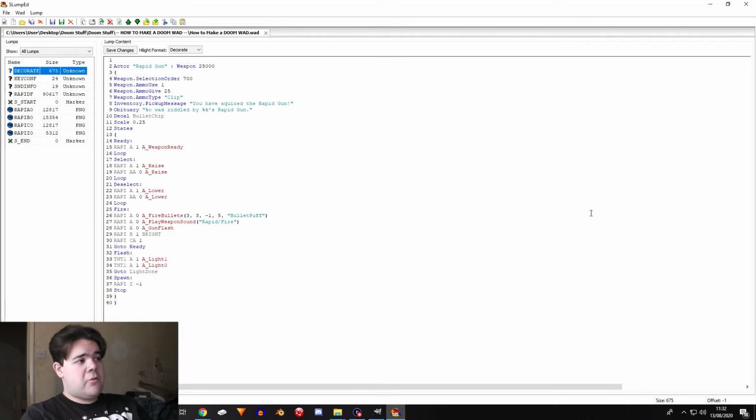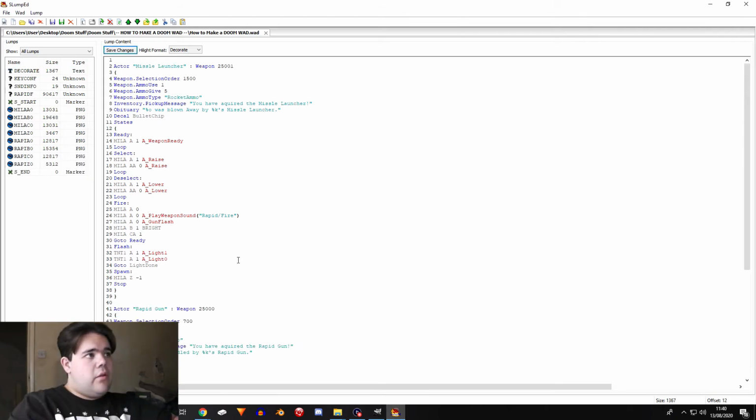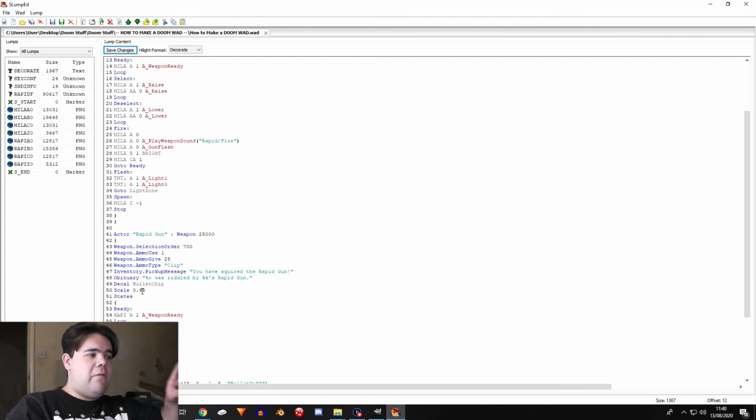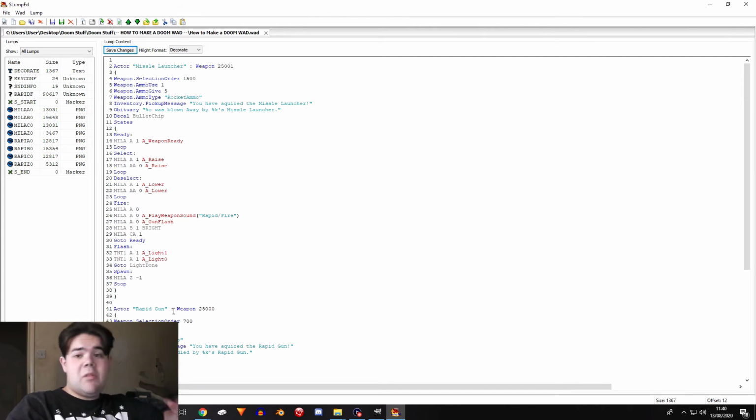Okay, I've shown you how to make a basic bullet weapon, but I'm going to take this a step further now. So I'm back with a missile weapon. I've basically followed all the steps from the previous weapon. The only difference is I've changed the size of the rapid gun. So I'm going to make a missile launcher. I haven't quite given it a sound yet, but there's a reason for that.